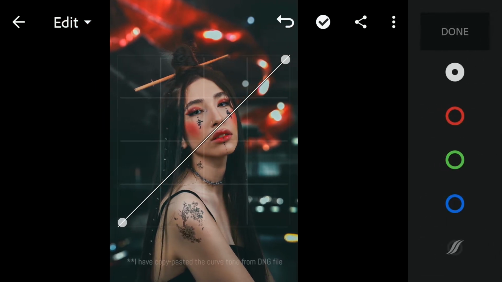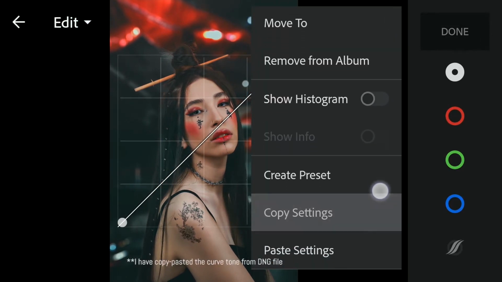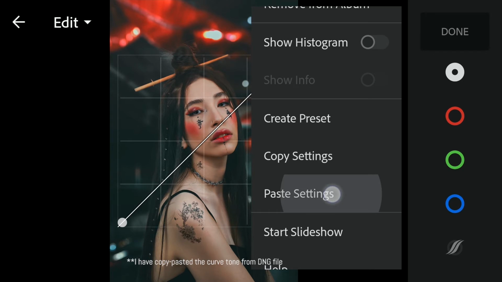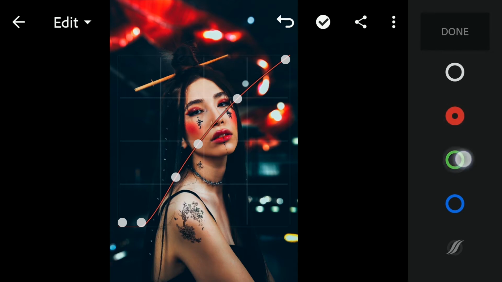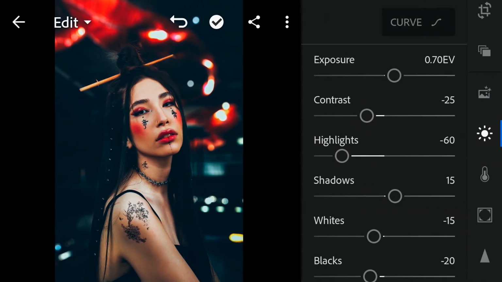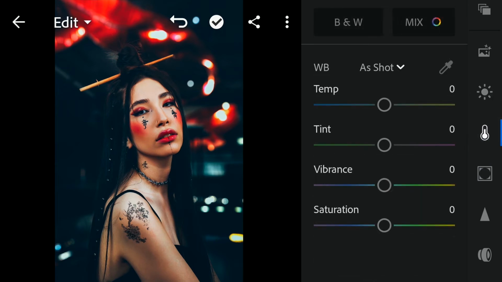Now, go to the curve tone. And follow the curve tone. And then, go to the color menu.